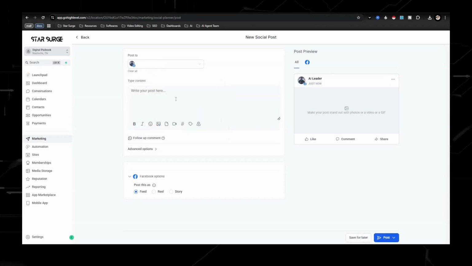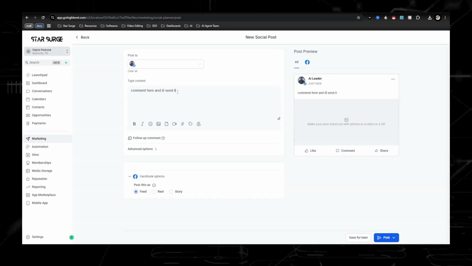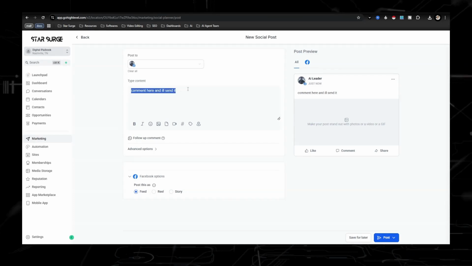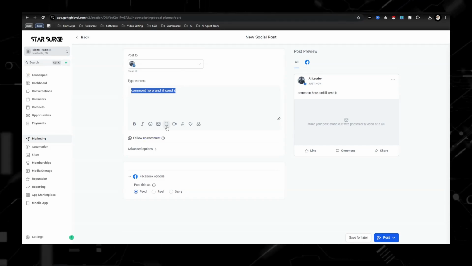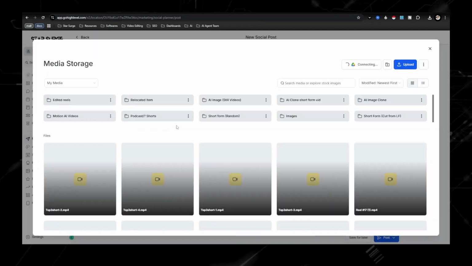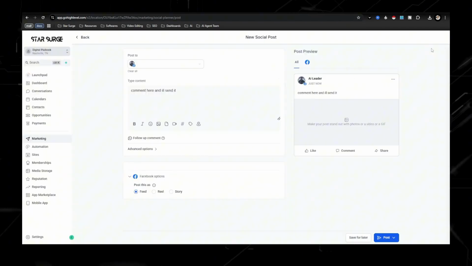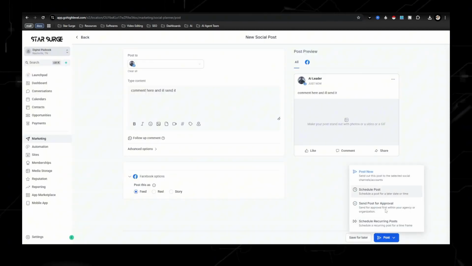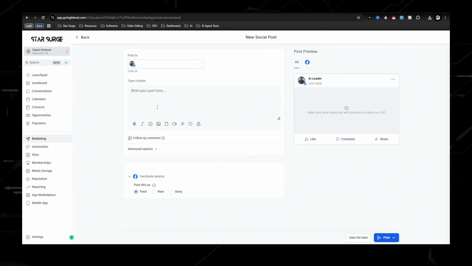pick your social media accounts. I normally do something like comment here, and I'll send you it. The whole point of doing that is you want to get engagement on your post, whether it's likes, shares, comments. That's what the algorithm likes to see. This is for an image, this is for a video. Click video, then upload whichever video you just created, and simply hit schedule, post, and then voila.